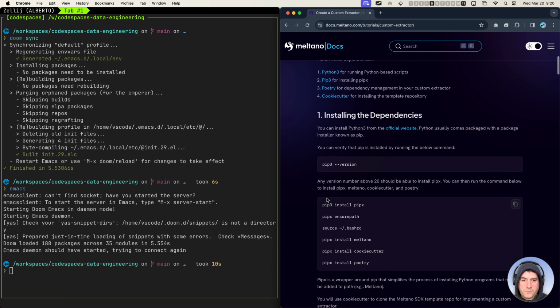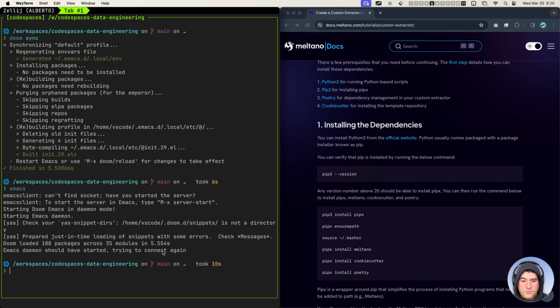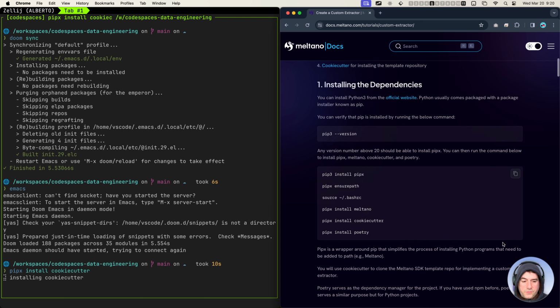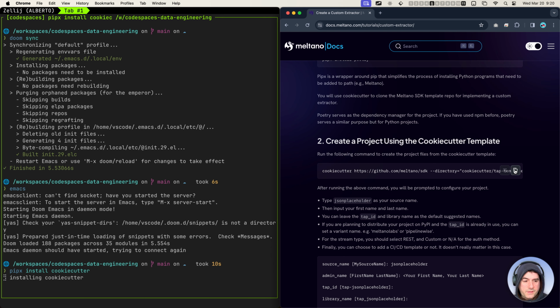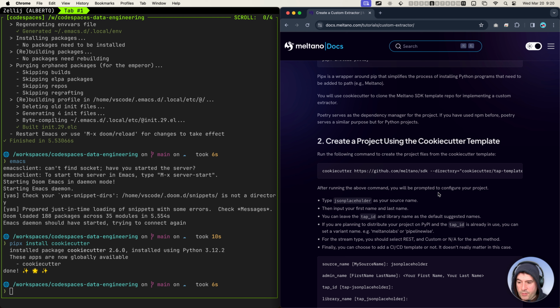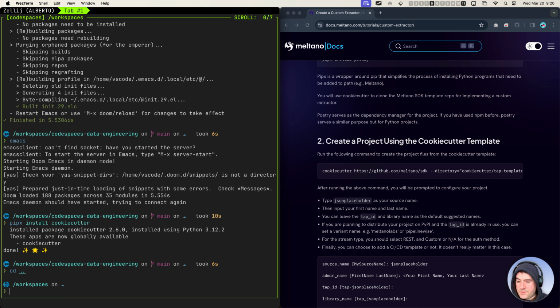We can start following. Okay, so most of the tools are there, including Meltano and pipx. Only Cookiecutter is not installed. So let me install it. Now installing Cookiecutter. And then here there is the first step, that is how to create a tap with a template, so that we save some time. So we go in the workspace, so that it is persisted.